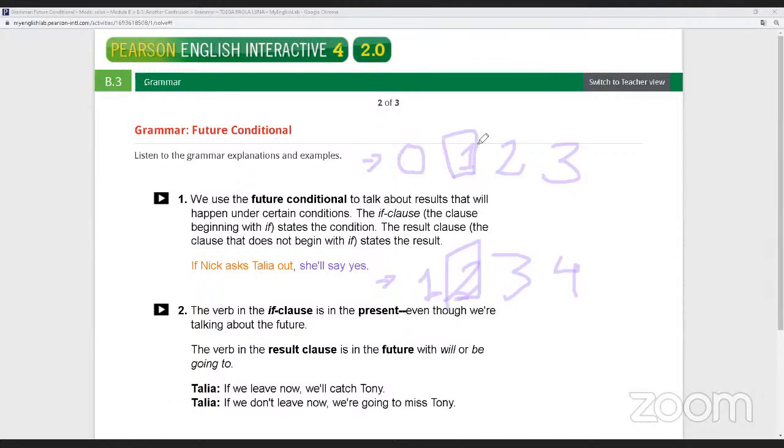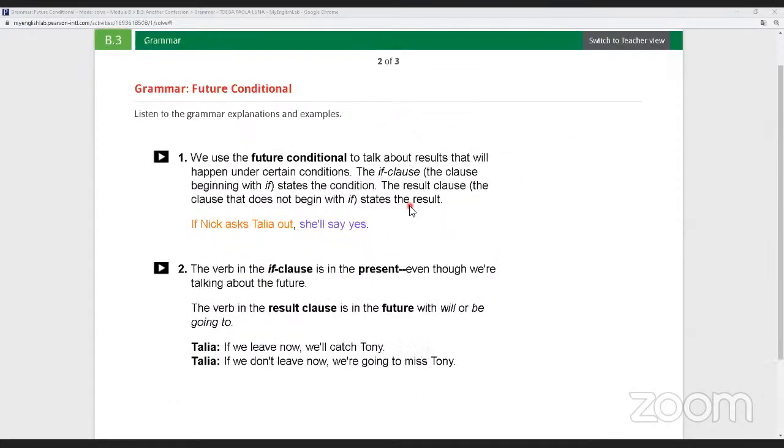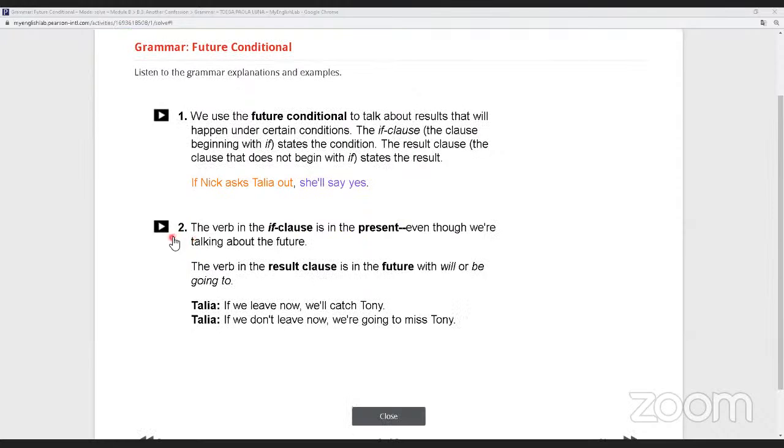All right. Any question maybe? No, Miss. Everything is okay. All right. Thank you. Now we're going to talk about the structure. It's very, very simple. The verb in the if clause is in the present, even though we're talking about the future. The verb in the result clause is in the future with will or be going to. If we leave now, we'll catch Tony. If we don't leave now, we're going to miss Tony.